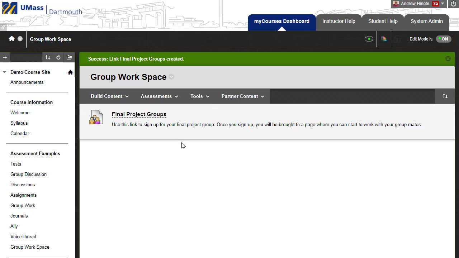Now you have a link that looks like this. It's important to create links in content areas to groups or group sets so that students understand what to do with the link that you're giving them.